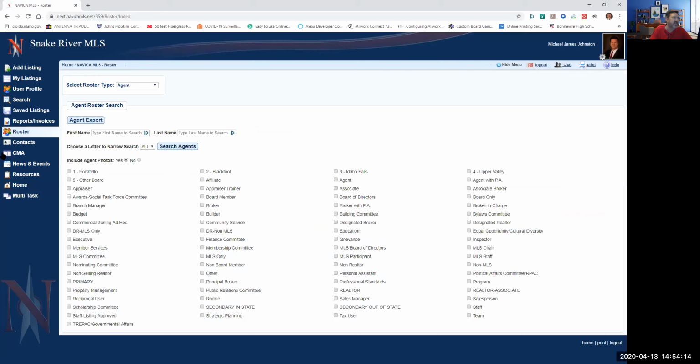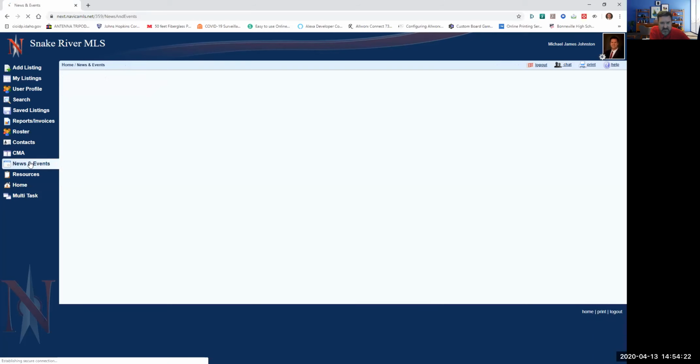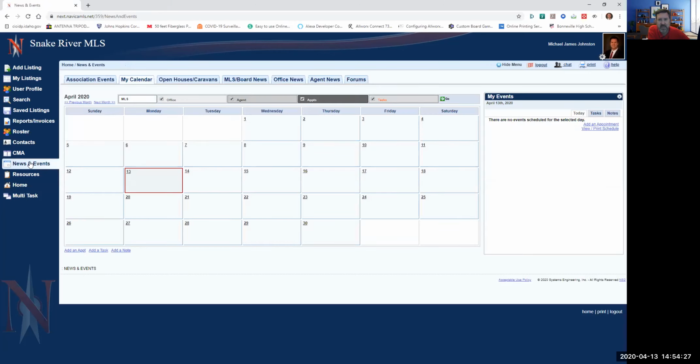News and events. Well, right now, it's kind of boring coming into news and events because everything's been canceled, some COVID-19 thing or something. So when we come in here, the calendar looks pretty empty. They typically on this calendar will put down things that the association has, the MLS has, those type of things. And you can actually have this calendar show up onto your calendar. You can do that type of stuff and have it show up in Gmail. But right now, you see my calendar, association events, open houses, MLS board news, office news, agent news, forums.